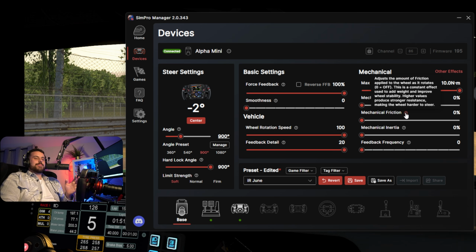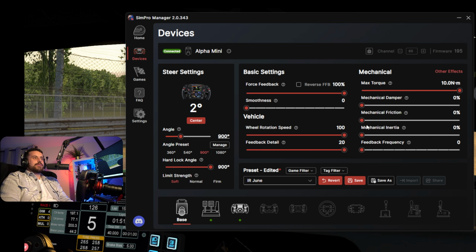Mechanical friction, same again. This is kind of meant to be like the tires under the car, this kind of thing, and it adds a bit more weight into the wheel. I'm not mad about it. What it says here is adjusts the amount of friction applied to the wheel as it rotates. This is a constant effect used to add weight and improve wheel stability. I'm not mad about it. Again, you could try it at super low percentages. I wouldn't be having this too high. This isn't my friend, to be honest.